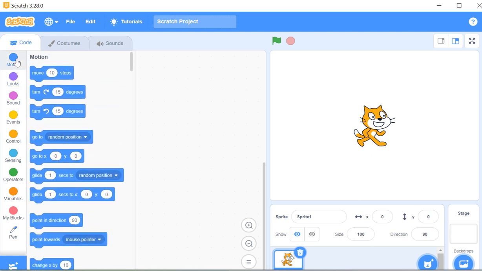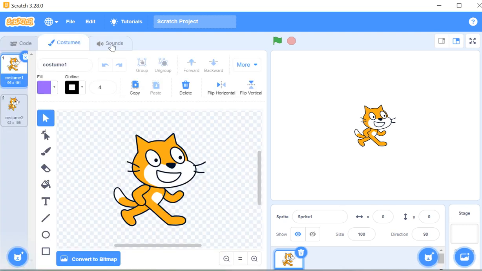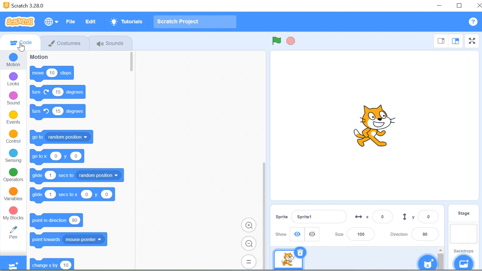So children, the block palette contains a set of blocks that is used to program the sprite and give actions to it. Each block performs some specific task in a project and it is used to create scripts in Scratch programming. Now just above the blocks panel and blocks palette we have tabs: code, costume and sound. If you want to change this view, you can click on these: this is costume, this is sounds and this is code.